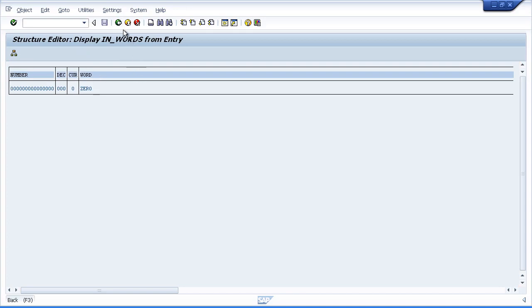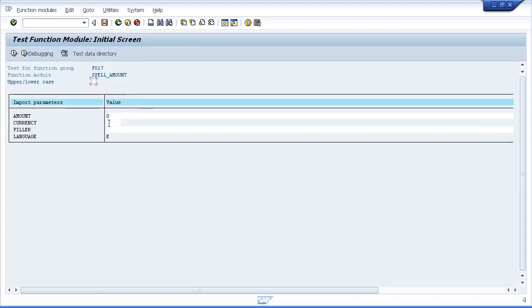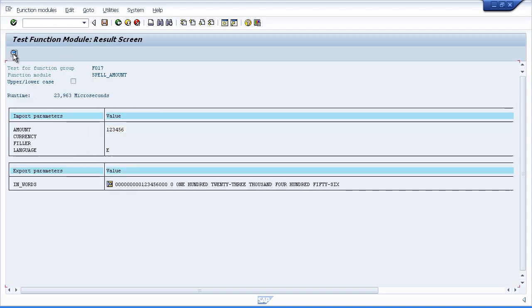So now let's key in an amount. And this time let's key in 1, 2, 3, 4, 5, 6. So that's 123,456. We will leave currency, filler and language blank and just execute. Here you can see this was the input and it's returned to us 123,456. So that worked just as we wanted.